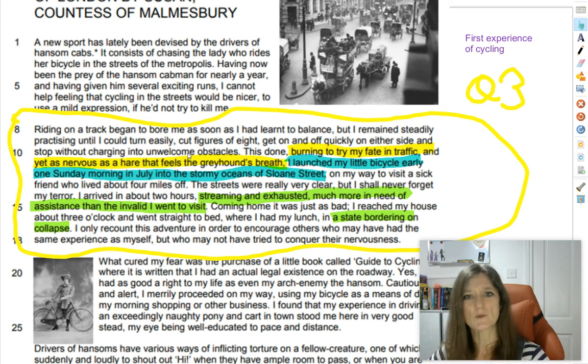What can you do with that when you get onto your analysis? "This shows that she practiced really hard during her first experience of cycling." It's not really taking you anywhere, is it? Yeah, great, you know that they're adverbs, but what can you do with that? Not a lot. We might talk about her cutting figures of 8, getting on and off quickly on either side.